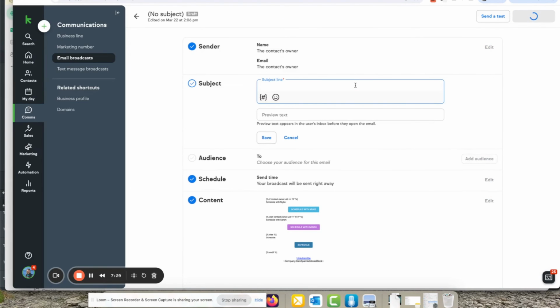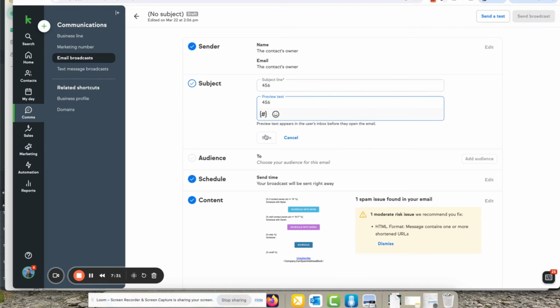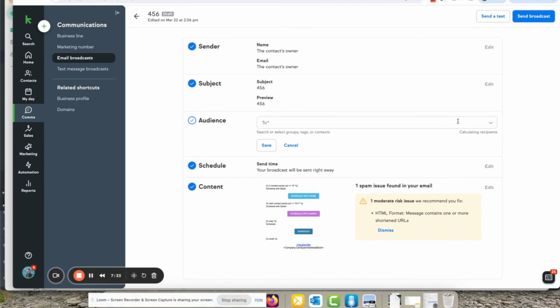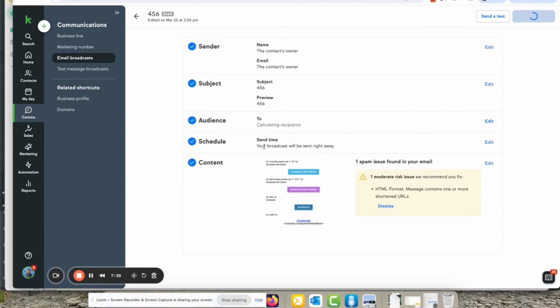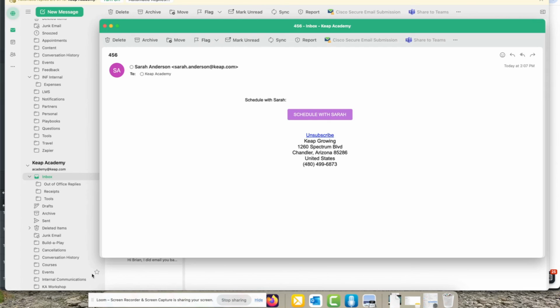I'll do the same thing with the subject line. This time I'll use 456. And the same thing with the audience, academy@keap.com. And let's go ahead and just fire this off, and then I'll check my inbox again. And just like that, the email has arrived, and it is displaying the button we expected.